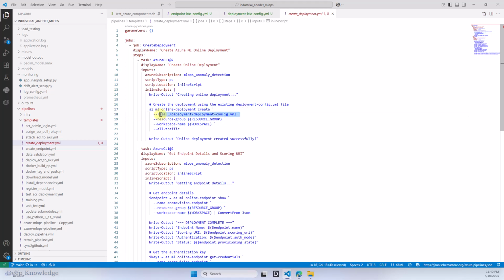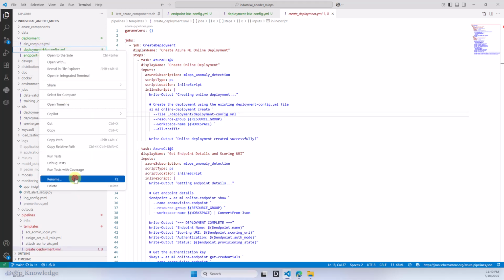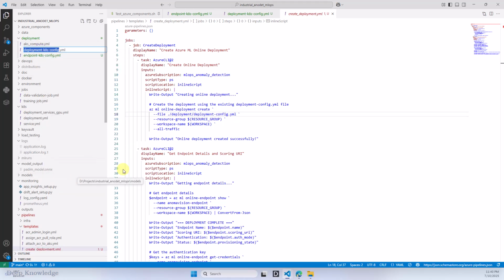We need the file which is inside. Yeah, I have changed the name. So let's see, just copy, rename, and that's it. And here we see all traffic.